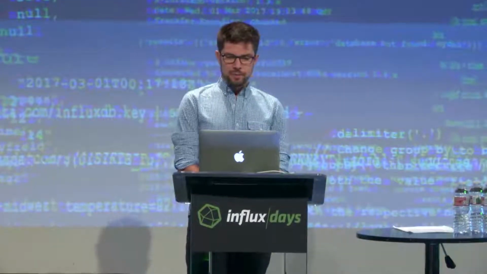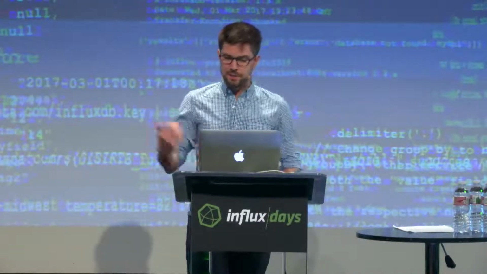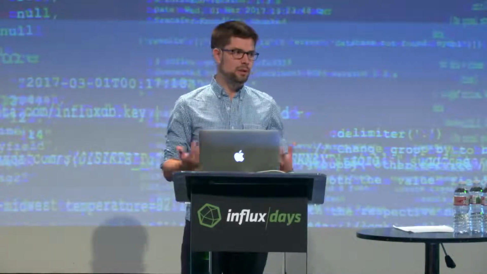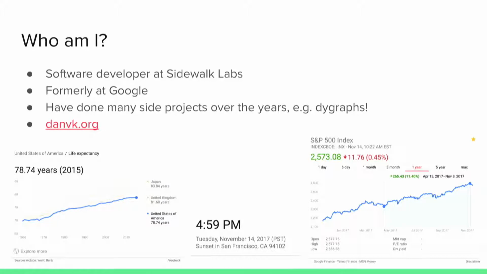So a little bit about myself. As Paul said, I'm at Sidewalk Labs. Formerly, I was at Google, which is actually where Dygraphs was initially developed. I've always enjoyed visual things, and I like math, so data viz is a natural fit. And I've done a lot of side projects over the years, including Dygraphs, so I'm going to talk a little bit about the nature of side projects in this talk as well.